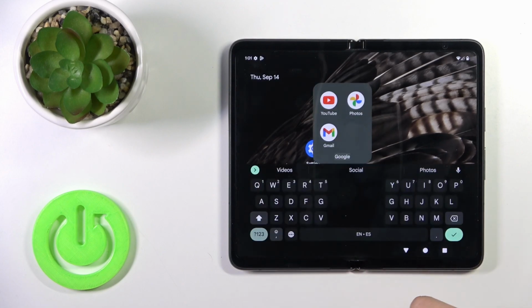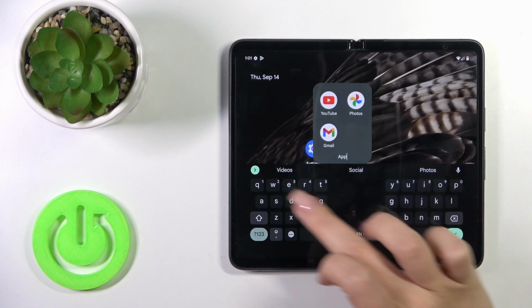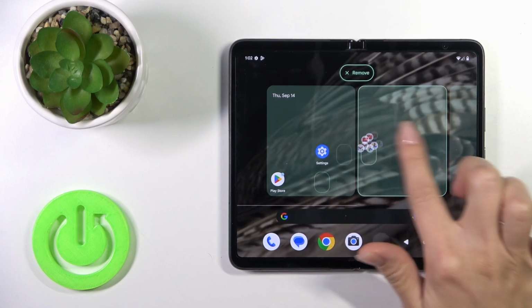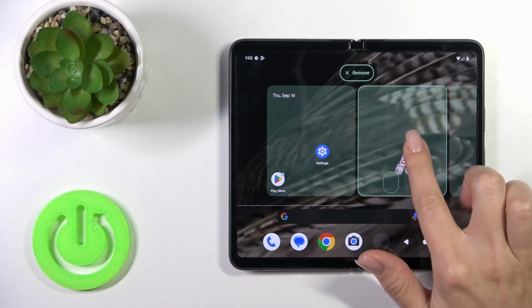If you want to rename the folder, just tap once on the name and enter, for example, the apps. If you want to move the folder on the screen or between the screens, you just hold and drag it.